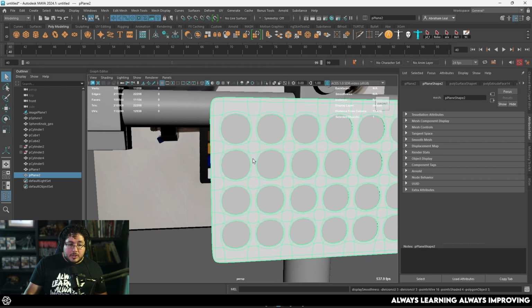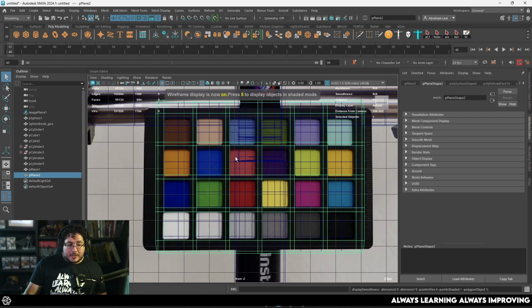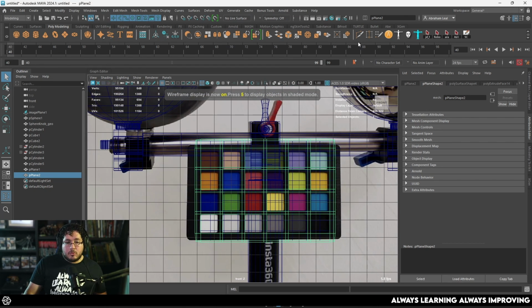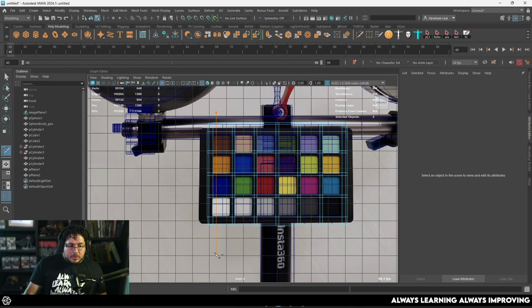Now, if you want this to be hyper smooth, of course, we need to add more cut edges. And again, you don't need to be super precise in this case. We're just gonna add some cuts like this, close to the border, with my cut tool.